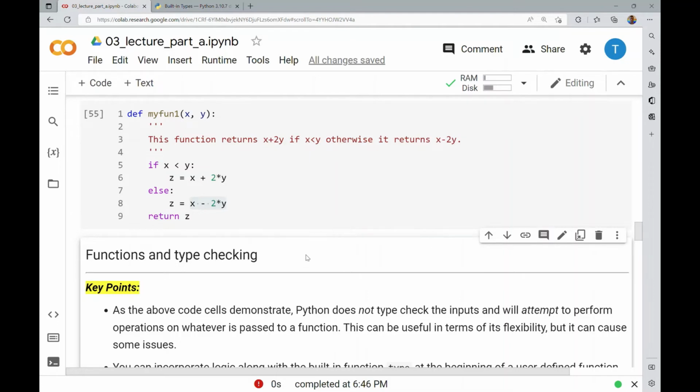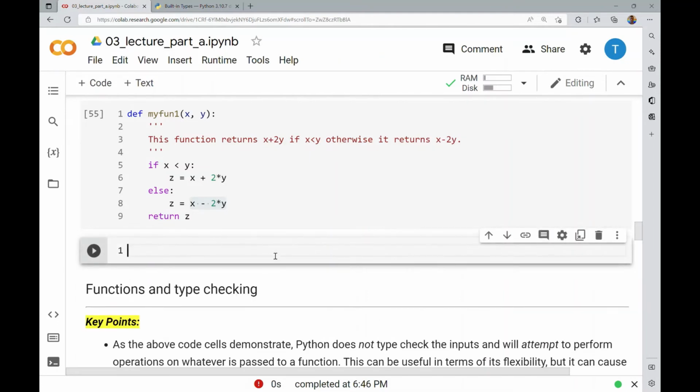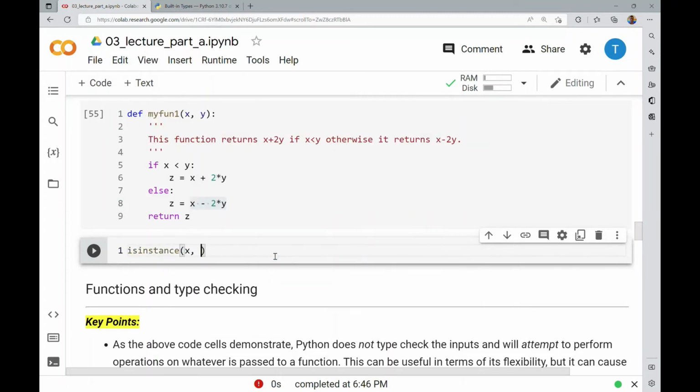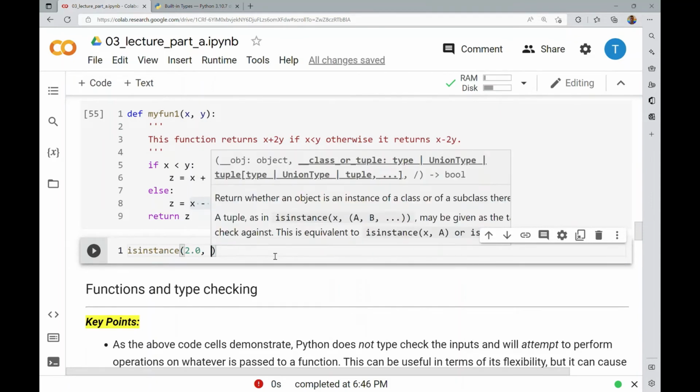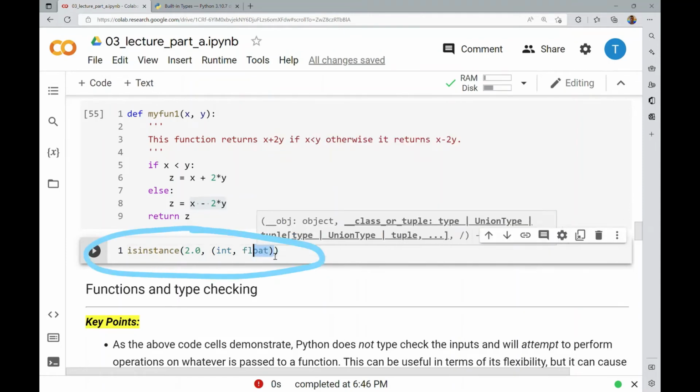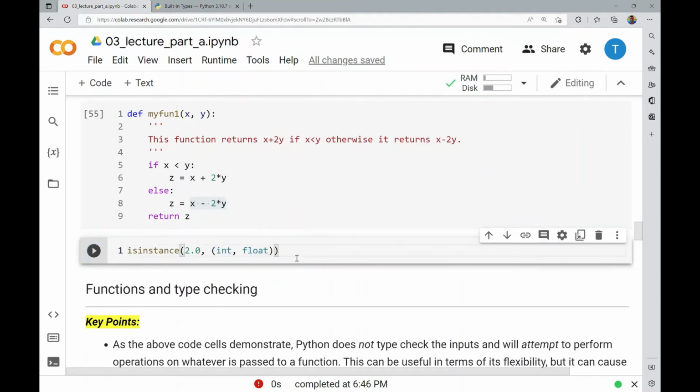So just to give you a sense of how that works, I'm going to insert a code cell here just to show you how isinstance works. So if I put isinstance, and let's say I put x, I'll actually just do this. I'll put like 2.0 just to give you a sense of what it is like. So 2.0 is a float. And if I put int and float as a tuple, so that's what I have here as a tuple, then it's going to check if 2.0 is one of these two things.